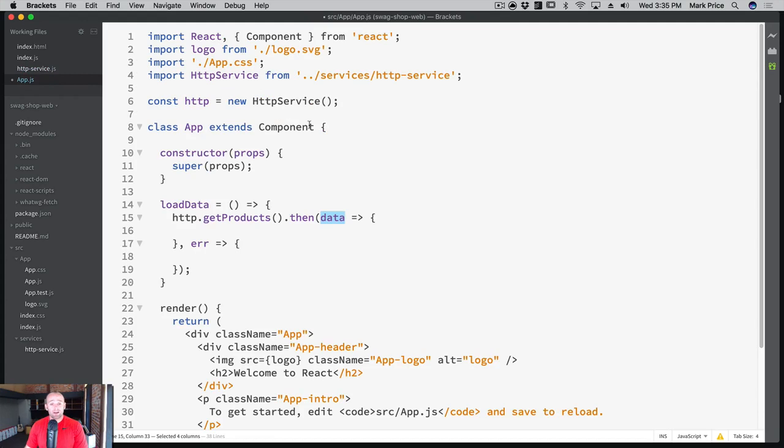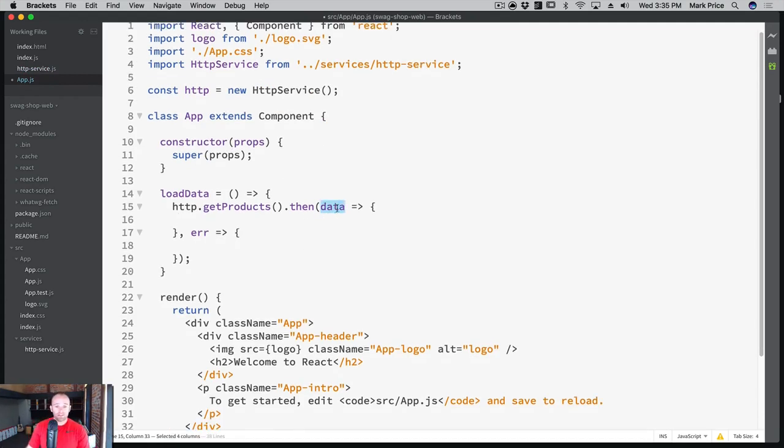And so if we go back to the app.js, when this is called, if it's successful, this is the data that we're getting from the server. I could have called it products. That might make more sense, right? I could have said products. And the error is whatever we put in there, okay?